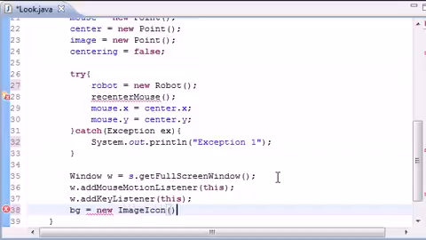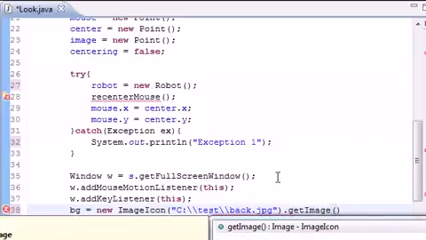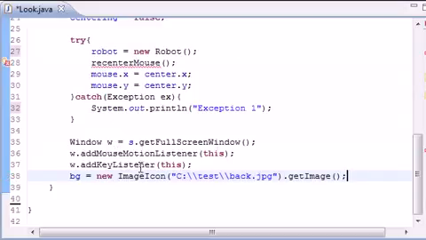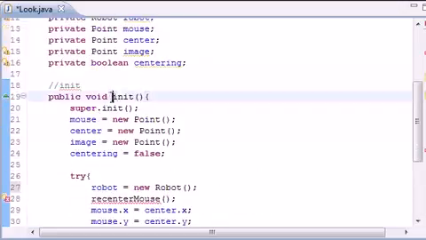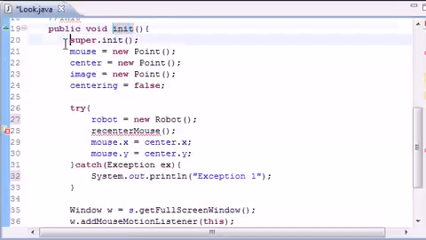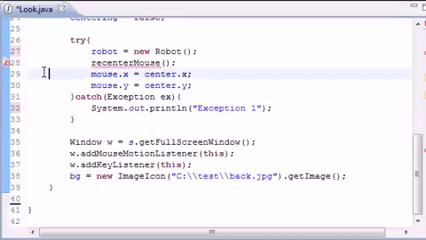Next, set your background equal to new ImageIcon, and remember, it needs to be in a string. I put mine in C, in a folder called test, and in a file called back.jpg. And now after that, you just need to get the image using the built-in getImage method, and we are good to go. So let me make sure I put in C test with two backslashes, of course, so it escapes itself, and we're good to go for this method. So that's all you need to do to get started in the initialization method: call the superclass's initialization and give all your variables something to be referenced to.